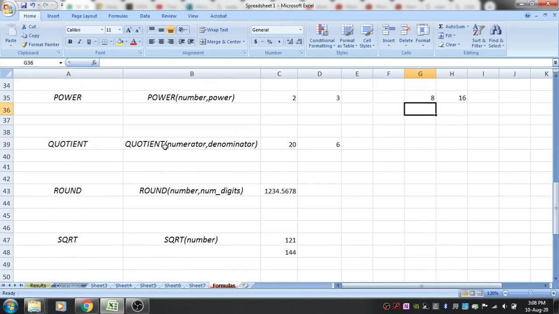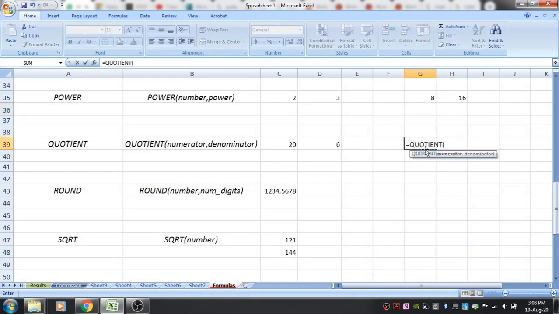Next function is QUOTIENT, and here you have two arguments. One is the numerator, that's the first argument, and the next is the denominator. The numerator will be divided by the denominator, and as you know, quotient is the result after division, so that's what it returns. All right, so is equal to QUOTIENT, let's say 10 will be divided by 5. 5 2s are 10, so your quotient is equal to 2.